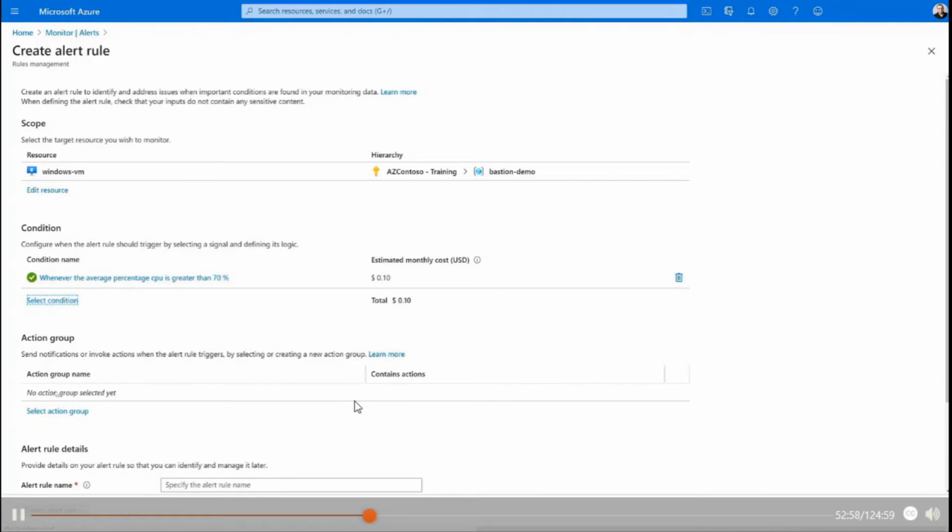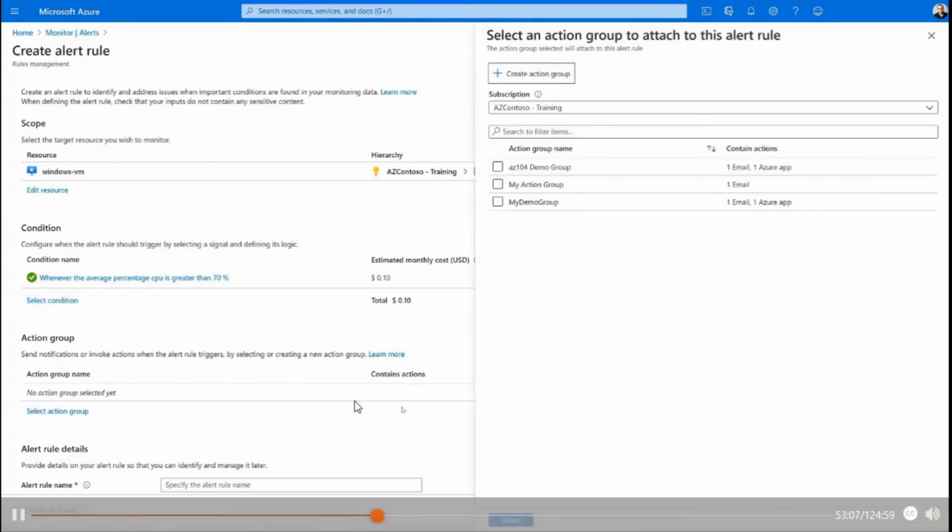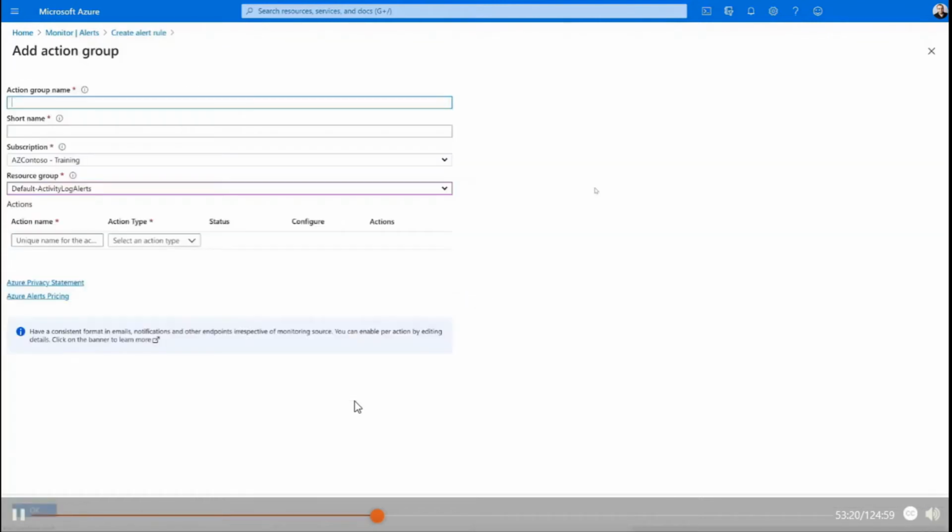Now I have to define an action group. So I click here, select an action group, and as you can see, I already have some action groups there, so I could just choose those two and click select if I wanted. But because I want to demo also the creation of an action group, I will click on the top where it says create a new action group. And I'm just going to say AZ104 video action. Okay, action group. The short name will be AZ104 videos.